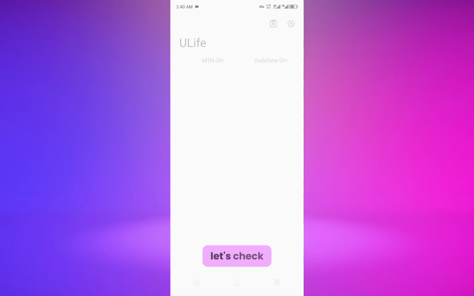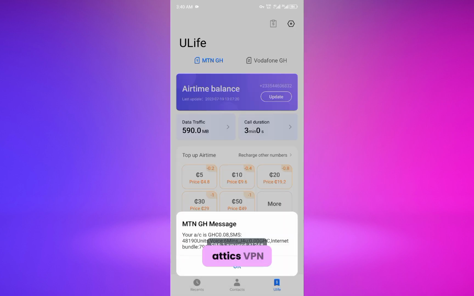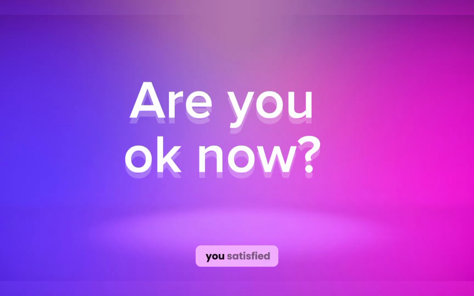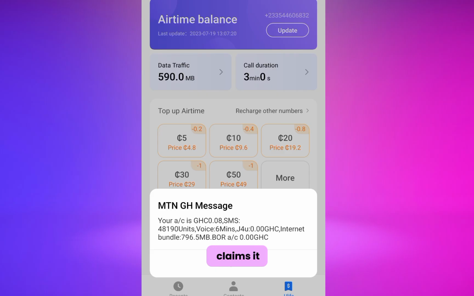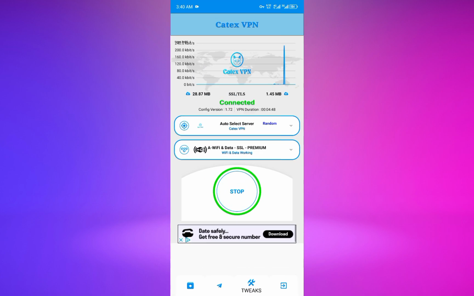Now don't forget, let's check my mobile data balance once again to see if the PauTECtips VPN touched my mobile data. Remember, it was 796.5 MB, and bam, it still remains the same after watching videos on YouTube. Right, are you satisfied now? But it claims it is unlimited, but I don't know where and when it's going to start misbehaving, if that is going to happen at all.